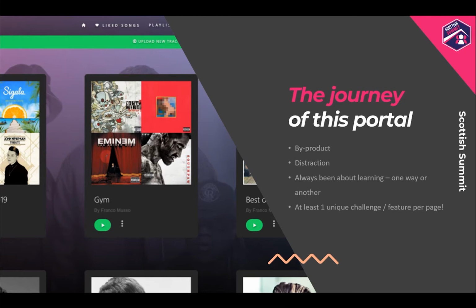Her go-to all day and all night was Spotify. So I figured, let's model Spotify. So it began as a model-driven app. We built things like tracks, albums, artists, so how we'd relate those things together. We built the like functionality.